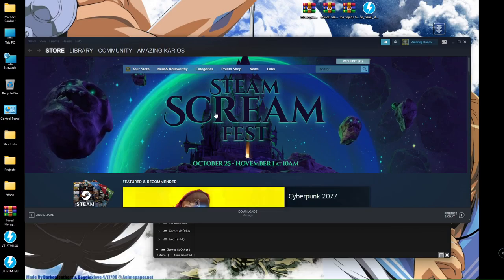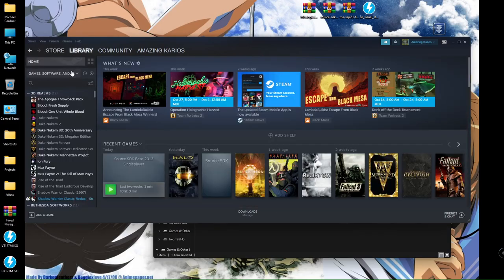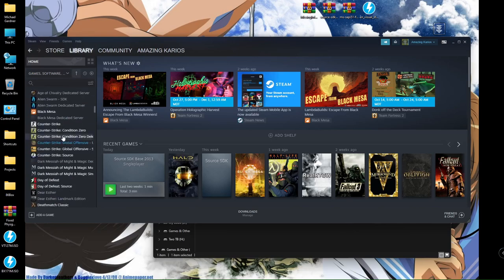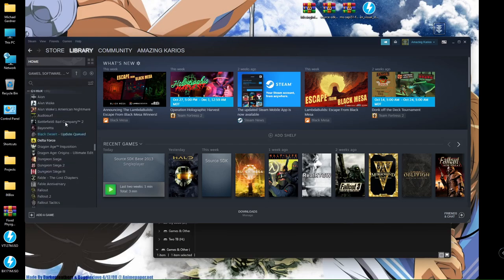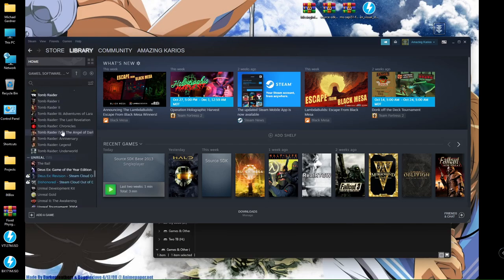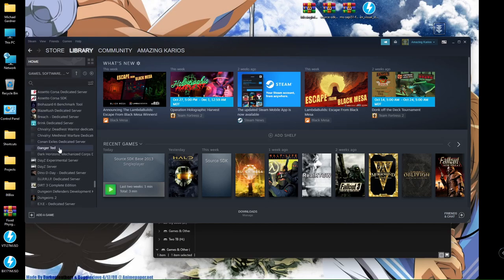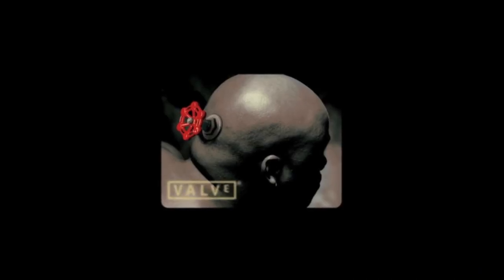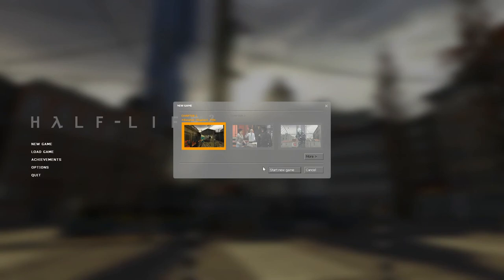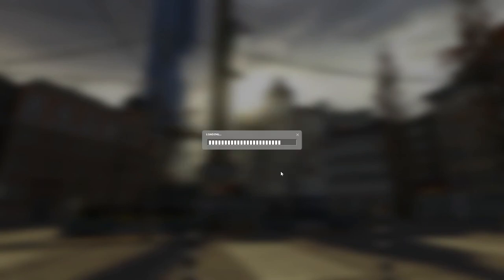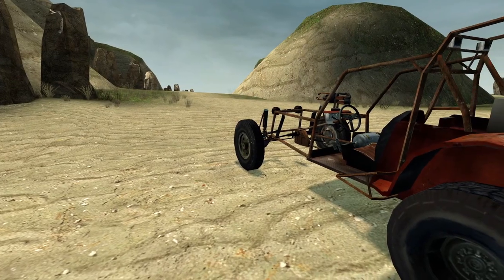Now we load it up, and I'm going to go to where my mod is. There we go, and I'm going to load it. It'll just load. And yeah, you can load it here.